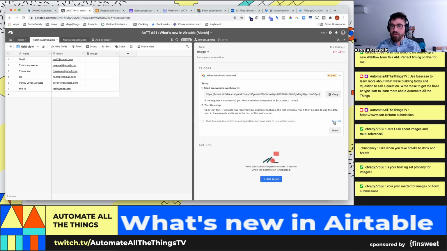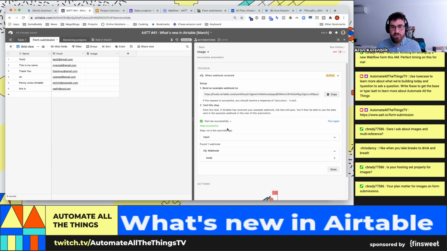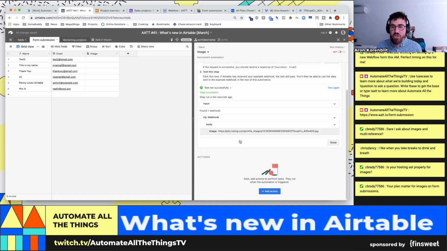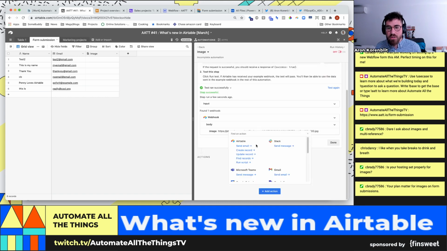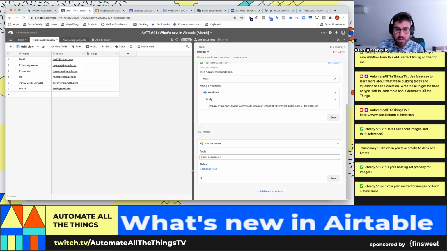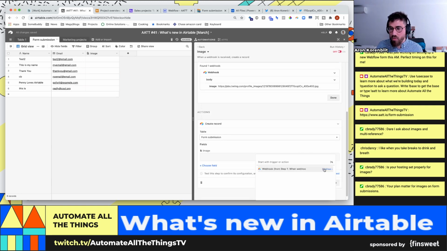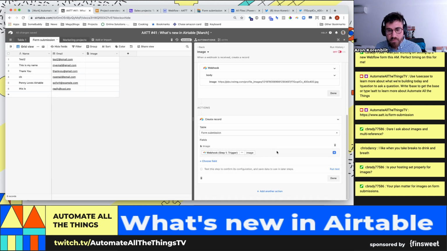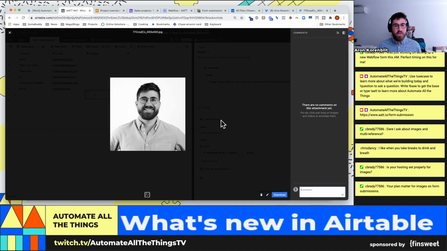So in Airtable, if I run the test, it should just have URL, right? So image at URL, and then I could do add action, create record, form. I want it in form submission. And then in attachments, image, I want the URL. Maybe this works, maybe it doesn't. No promises. So let me run the test. Oh, it works. Cool. So there you go.